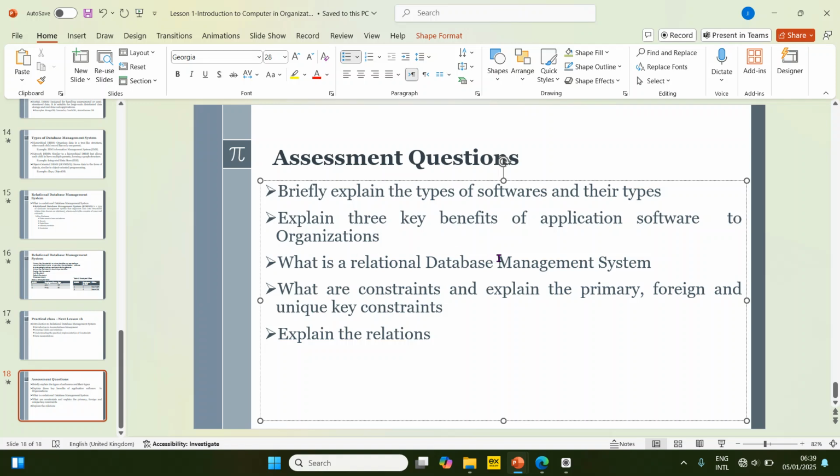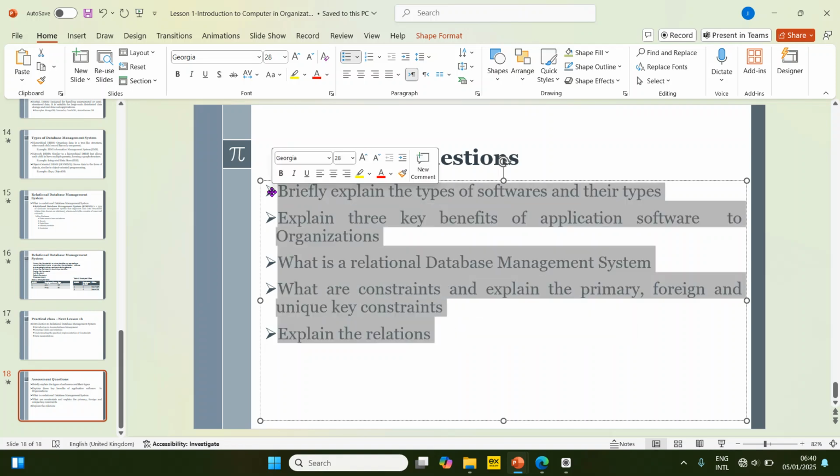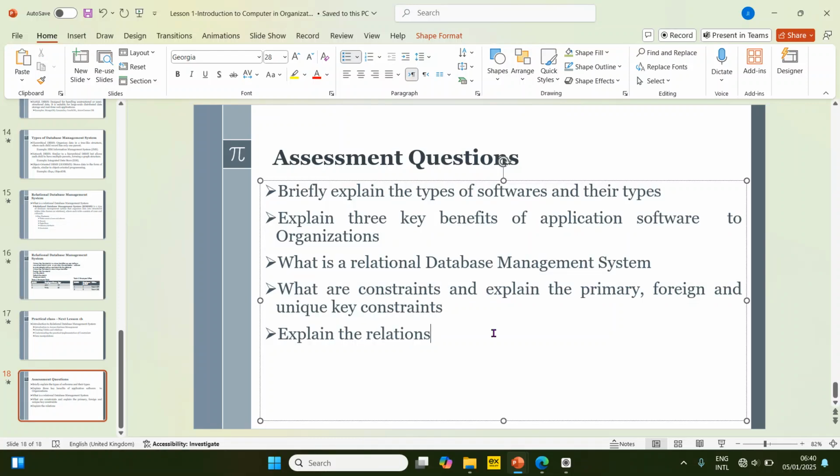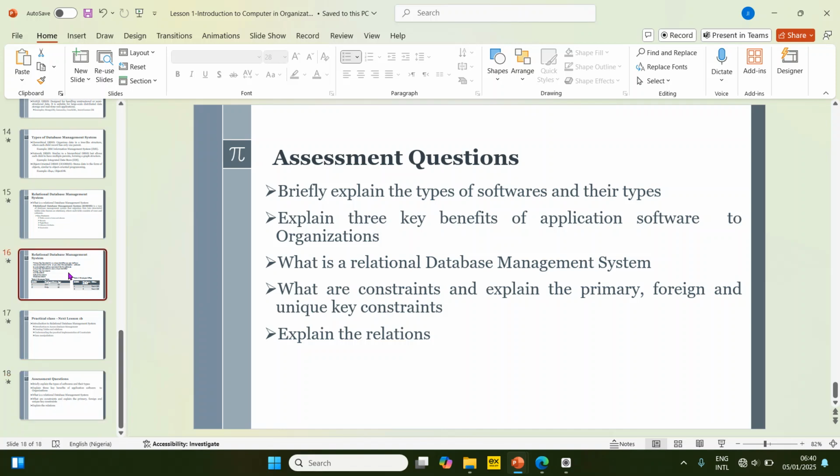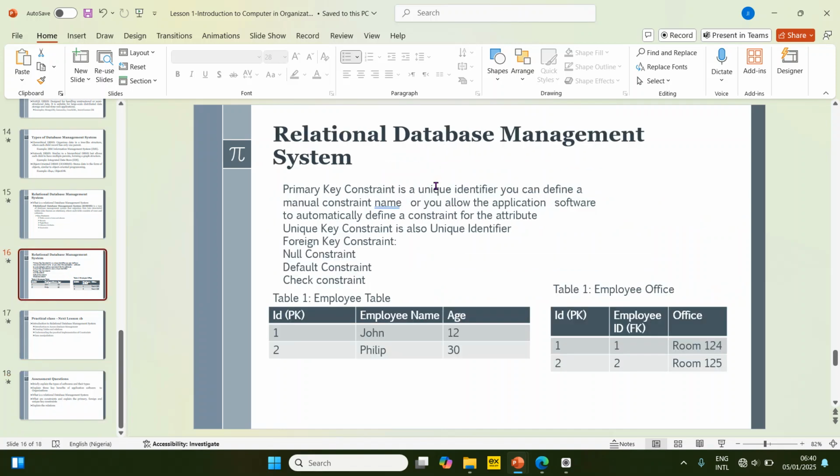Then, what is a relational database management system? We know that. Then, what are the constraints? I explained that constraints are rules enforced on a particular column to ensure consistency. Explain the primary key, foreign key, and unique key constraints, which I've explained, then explain relations. From the lessons, you can understand this. Before we go to lesson two, we're going to do some practicals on this relational database management system.